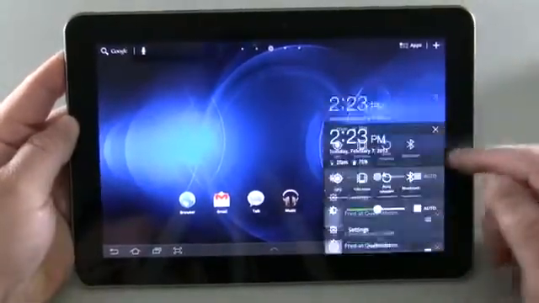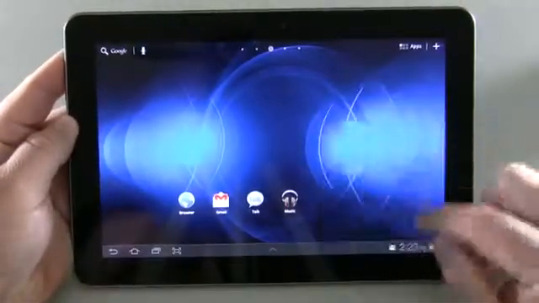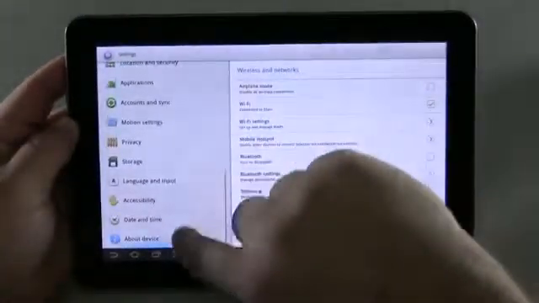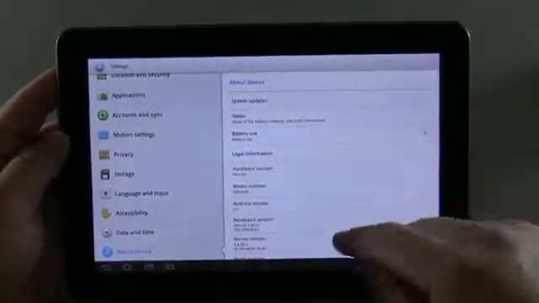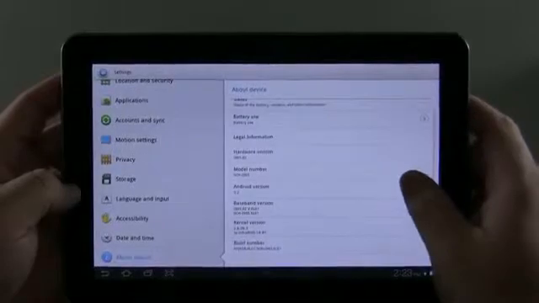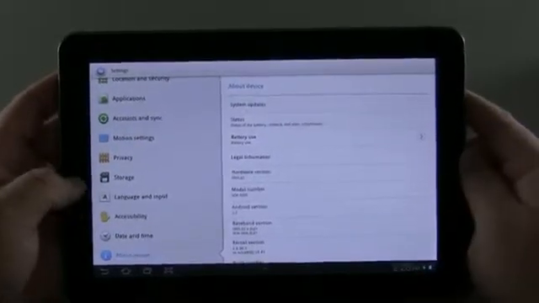And for just the sake of this video, oh, that's an email. We don't want to go to that. We want to go here, and we want to go to About. And the actual device version is 3.2, or Android 3.2. There's kernels, baseband, things like that. But overall, that's what it is.